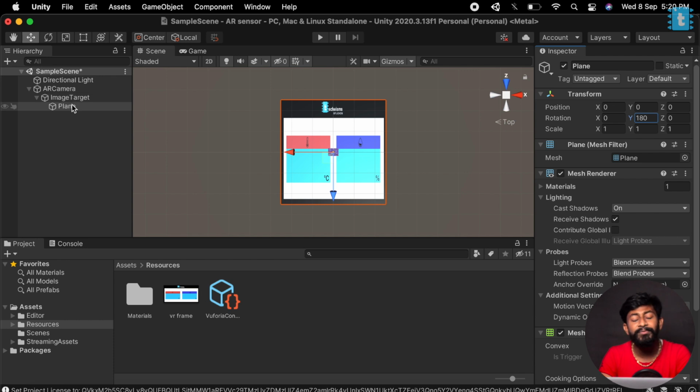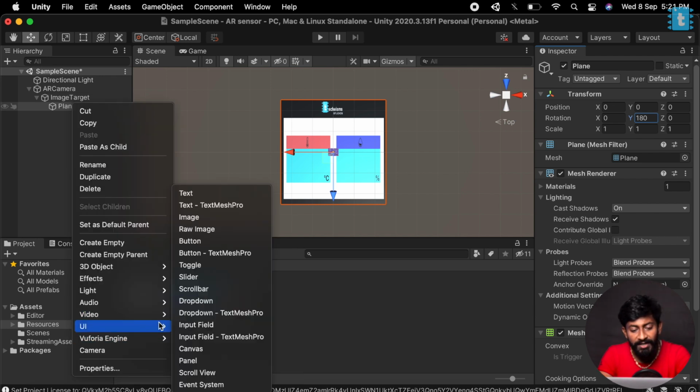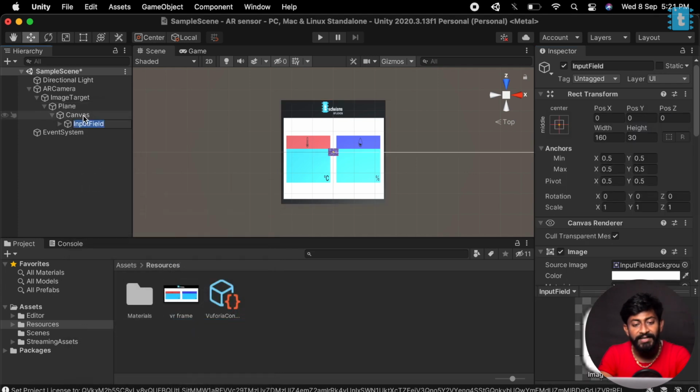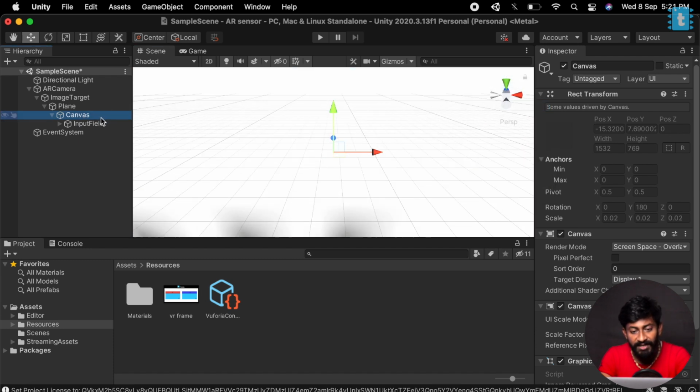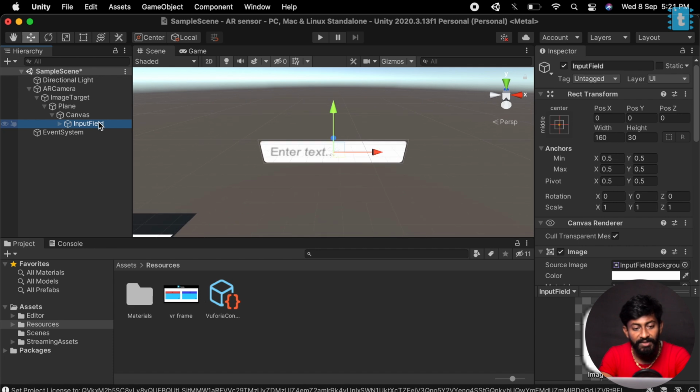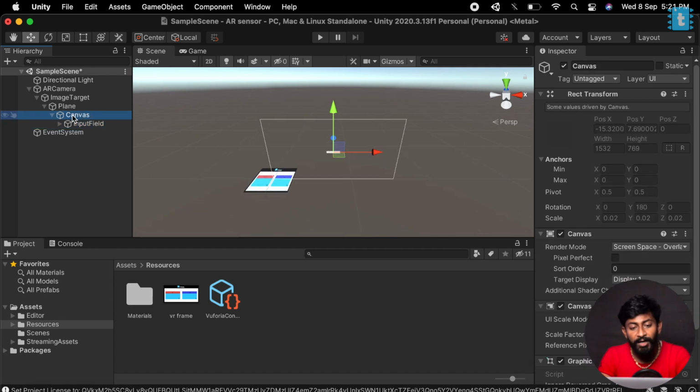For that, just right click on the plane, go to UI and click input field. Now it will create a canvas for that, and on that canvas that input field component will appear. Okay, so as you can see, this is the canvas and this is the input field. Great. Okay, so now what I'll do, to change the orientation and the size of the canvas, first we need to change its render mode to world space.